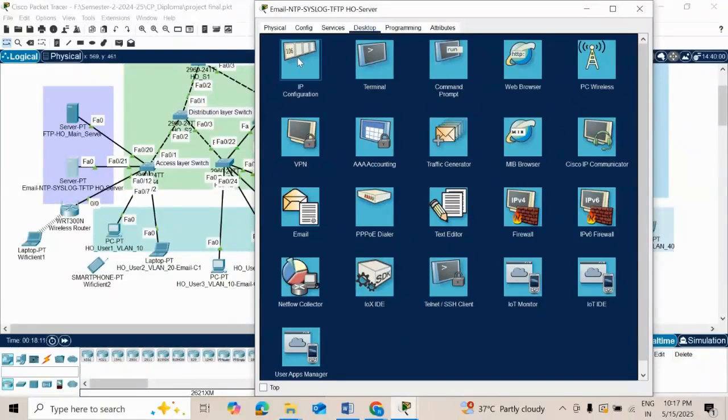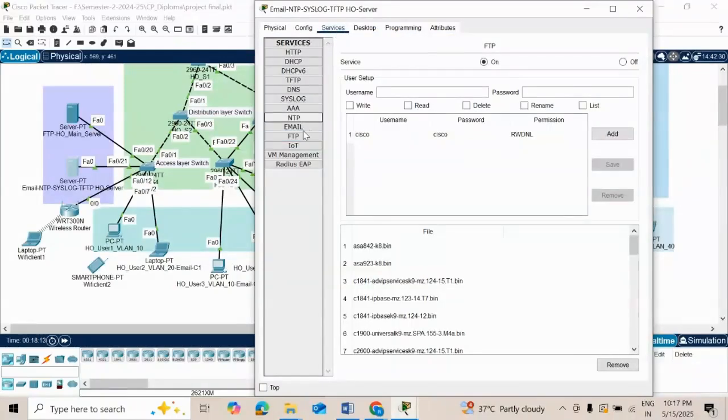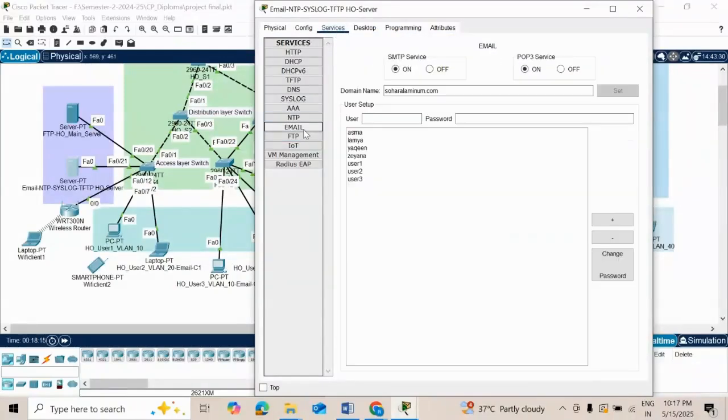Just I will show you the IP address. This is the IP address. Go to services. This is my email server. I have configured, see, 7 usernames and passwords. Okay, you know already we have done that domain name. Make the services both SMTP and POP on. These usernames, passwords. Now how do we test this?